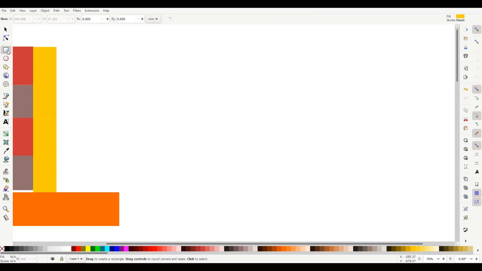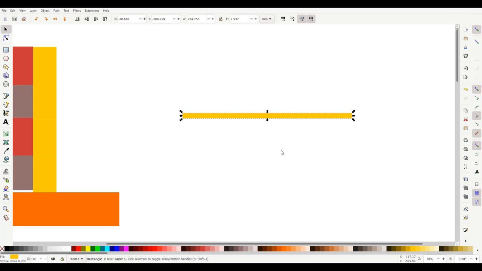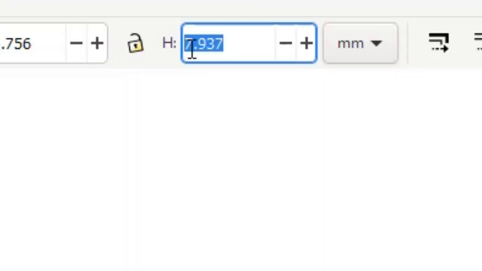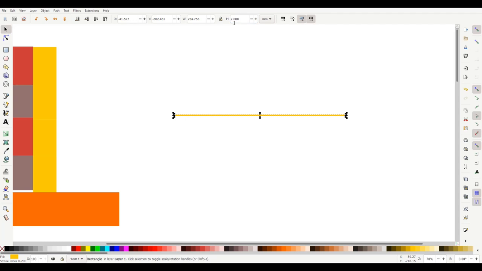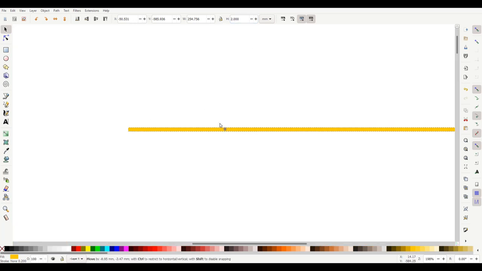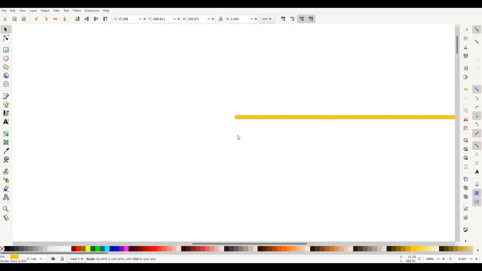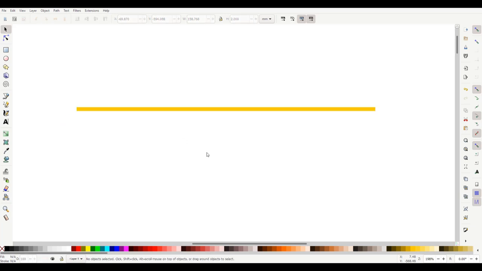To make a girder, we select the rectangle tool and just drag it out to a rough girder shape. Now the bottom part of the girder, I want to be a little bit less than 2 millimeters tall. So what I'm going to do is give this rectangle a height of 2 millimeters. And if we zoom in, I'll show you why I chose 2 millimeters. I said I want this to be actually less than 2 millimeters.